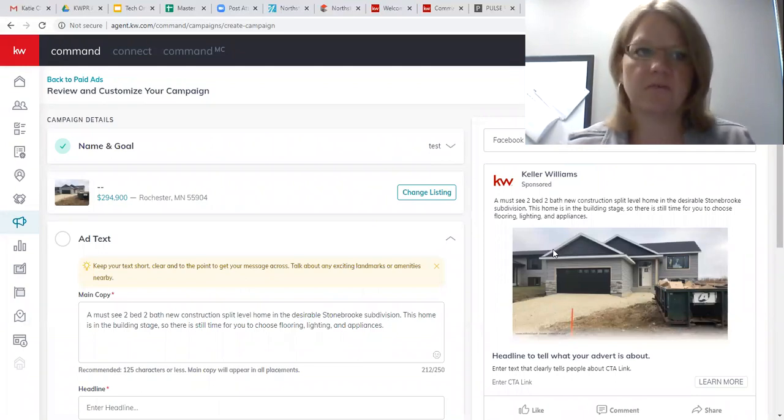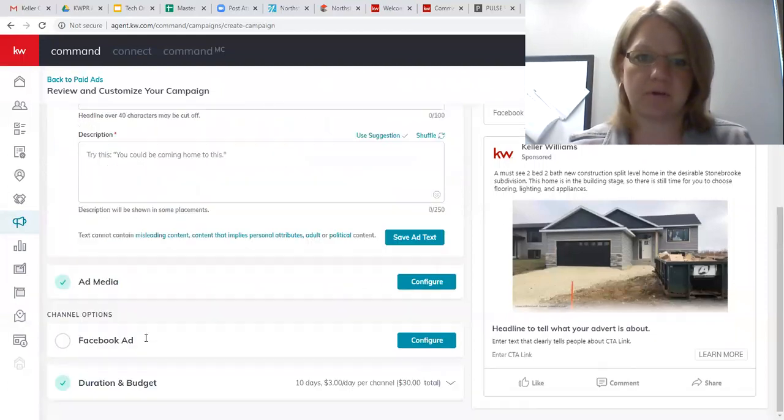And you can see over on the right-hand side, this is what my ad on Facebook is going to look like. So this is going to be the preview. Over here on the left-hand side is where I'm going to change and update all my information. I'm going to figure out who I'm targeting. And then once you're done, it'll ask you how much you want to spend and how many days you want the ad to run.